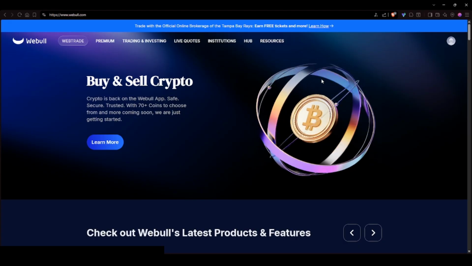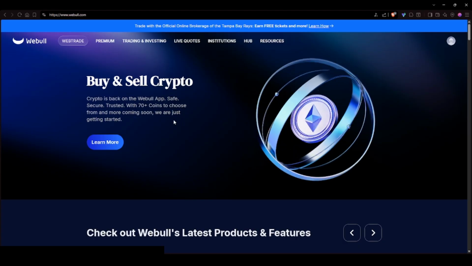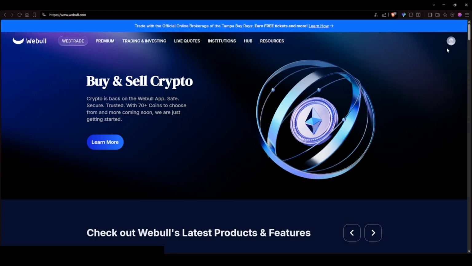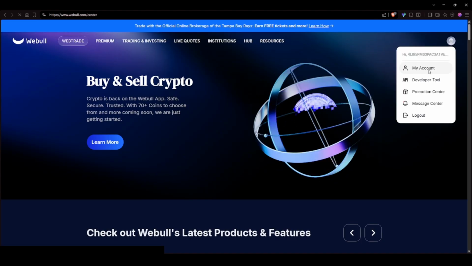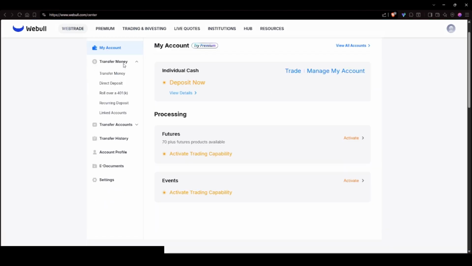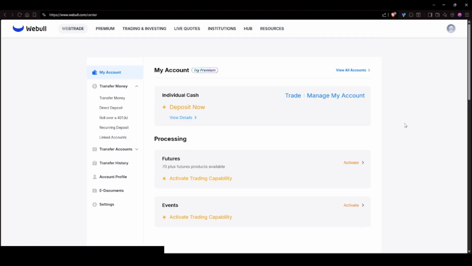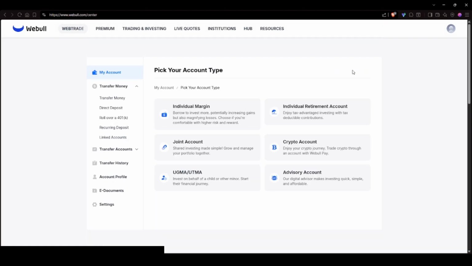First, if you haven't already, you need to download the Webull app or visit the Webull website to create an account. Follow the on-screen prompts to provide your personal information and complete the verification process. Once your account is fully set up and verified, make sure to fund your account. You can link your bank account and transfer funds to your Webull account.